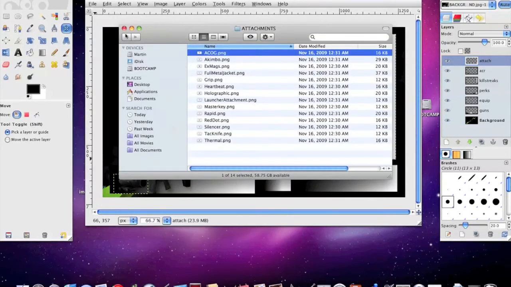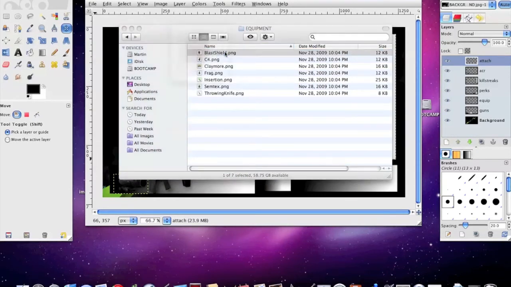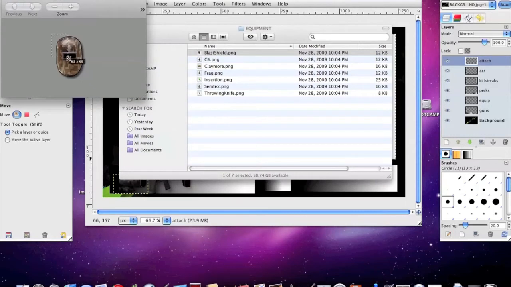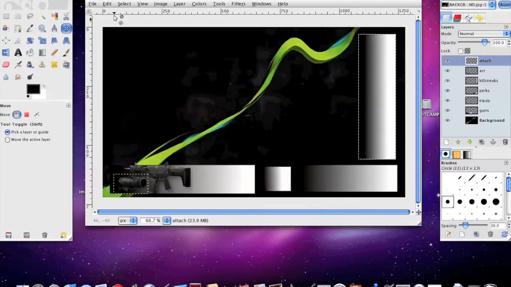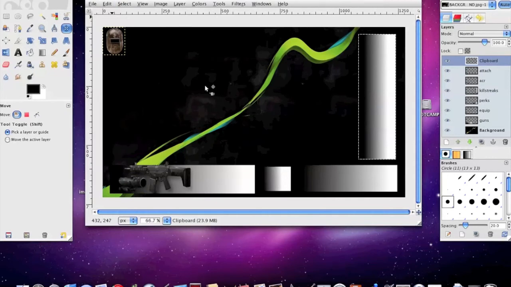And now for equipment, you're going to want to choose whatever you're using, blast shield for example. No one uses blast shield, but you want to edit, copy, exit out, edit, paste as new layer. Make sure it's new layer, it's really important. And put it here or wherever you've made your box thing. Rename it equipment or whatever you want to name it.